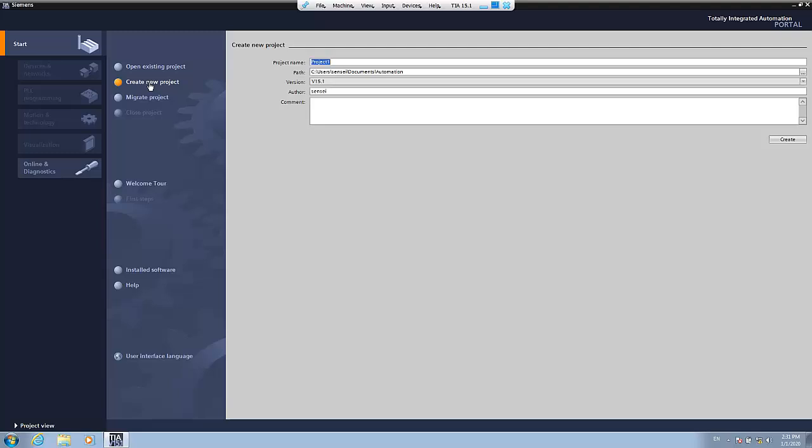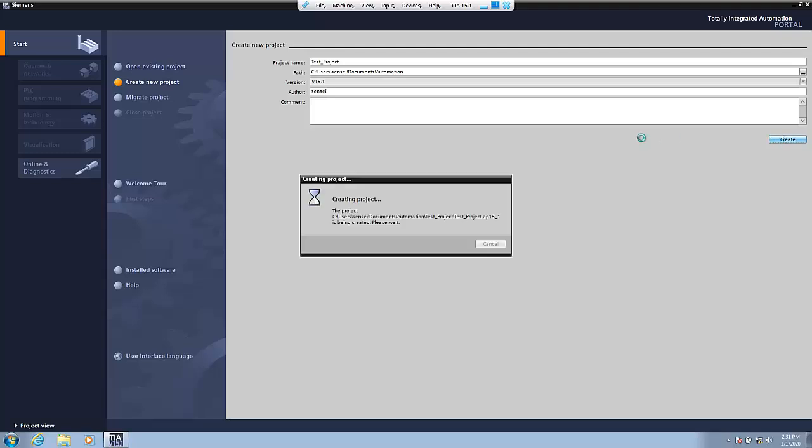The project name will be Test Project. I click on Create and this will create my project. Look for the path. It is User Sensei Documents Automation. There's something important about projects in TIA Portal. A project is a group, a set of files that are stored in a folder. It's not just a single file.